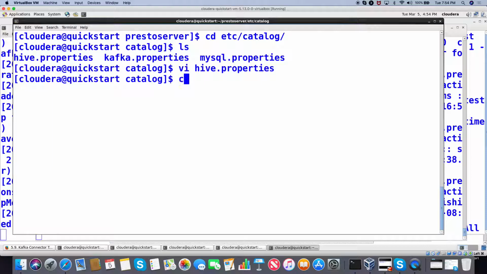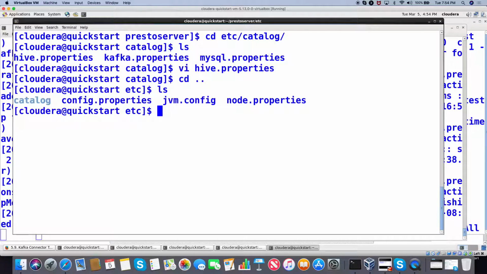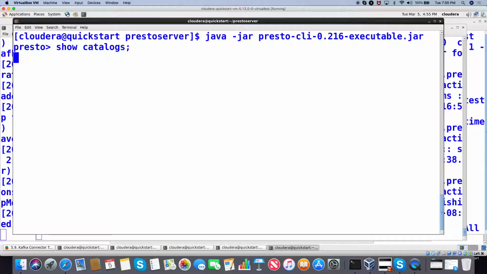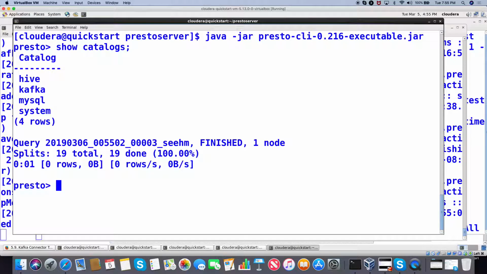Anyway, MySQL is working, right? So we have to start the Presto server, java -jar. And now what we are going to do is show catalogs. You should have MySQL, Kafka and all. And now show tables from MySQL. Show tables from mysql.retail_db.